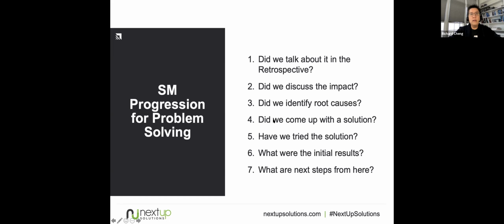Items 1 through 4, that's what the Scrum Master will work with the Scrum team in the initial retrospective where they talk about the issue. Items 5, 6, and 7 happen in the following retrospectives where they identify, did our solutions address the issue?